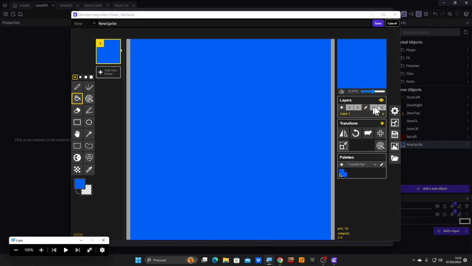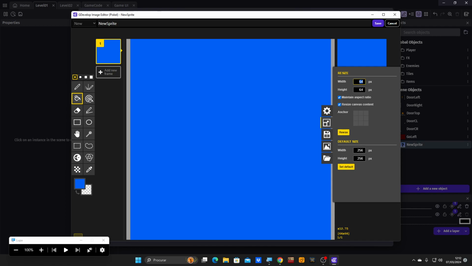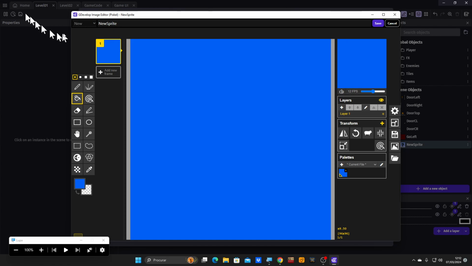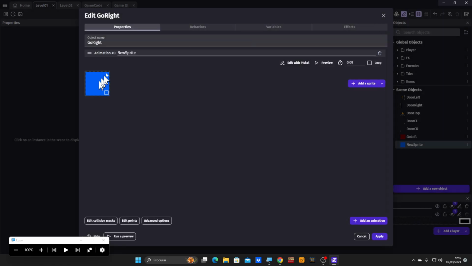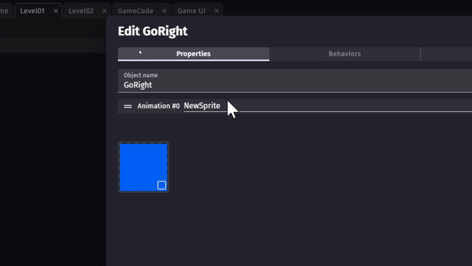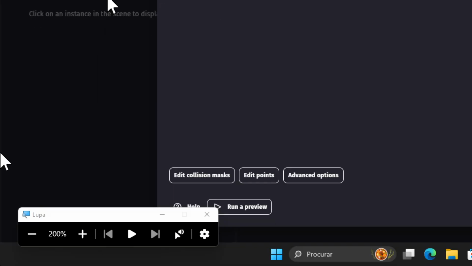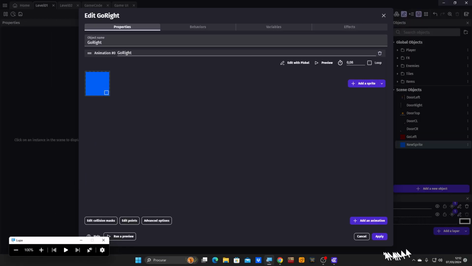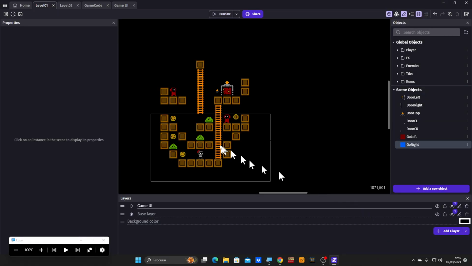Oh my god, my mouse. There we go. And we're gonna do exactly the same. 9, 6. And we don't need to make that because when we save, it's gonna change too. No, it didn't. Okay, whatever. Go right. There we go. And press OK or apply.